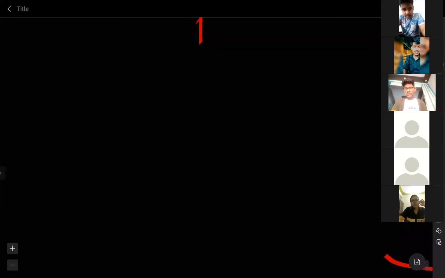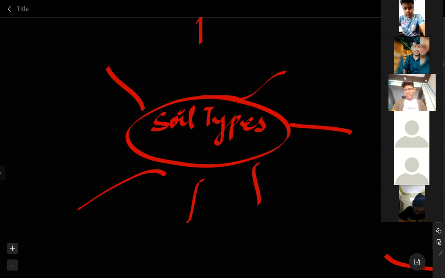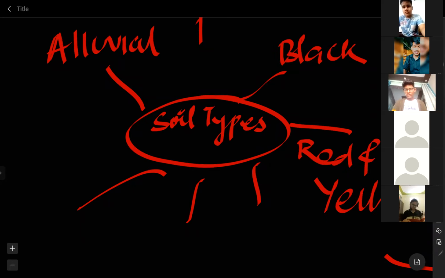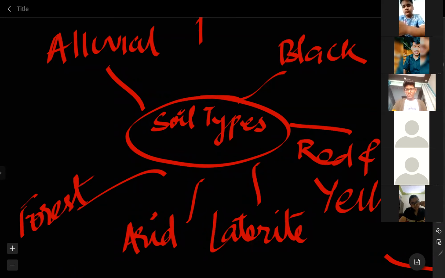Okay, what you can do is you can make a circle. I hope the screen is clear to you all. Yes. You can write soil types, then alluvial, black, red and yellow, then laterite, arid and forest. This way you make it, and then the detailings of alluvial and others I have already given. So first you make this one, and then I'll show the features of the various soil types that we have.